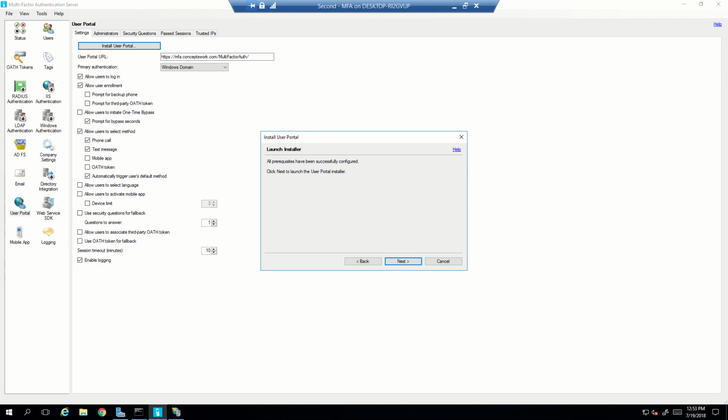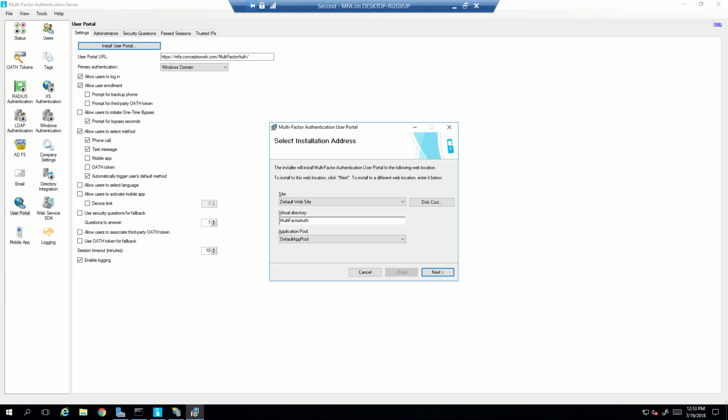The next page will show you whether all the prerequisites are successfully configured. We'll again click on next. Once you click on next, you will get the same prompt you got in web service SDK, to choose the application pool and a site. Try to make sure that the web service SDK as well as this particular user portal lie in the same application pool.